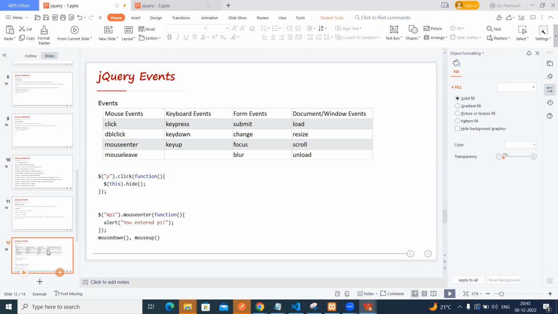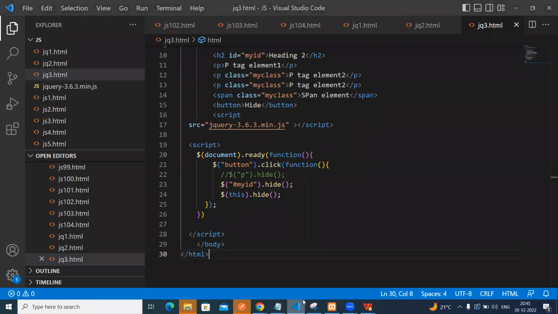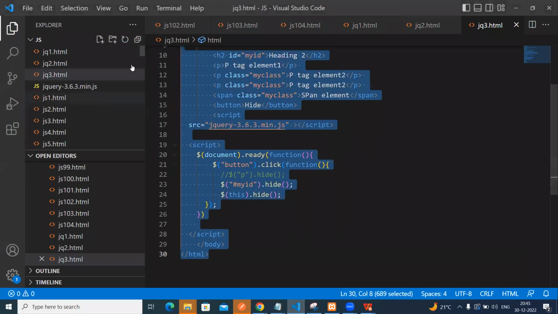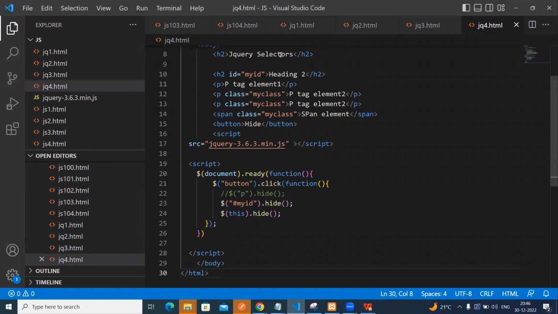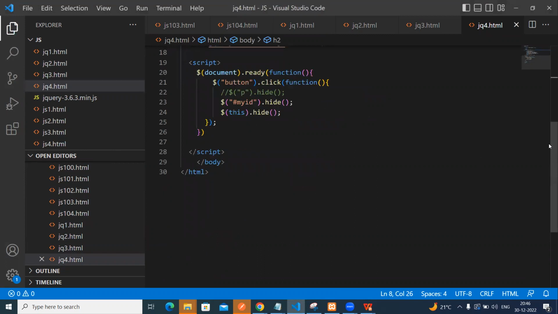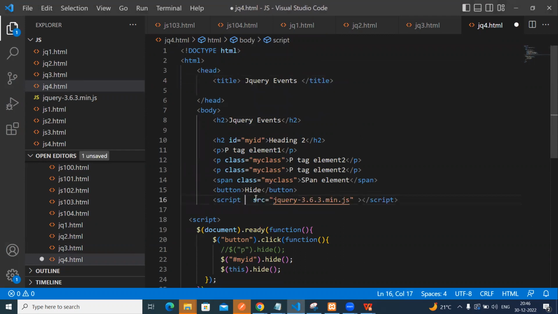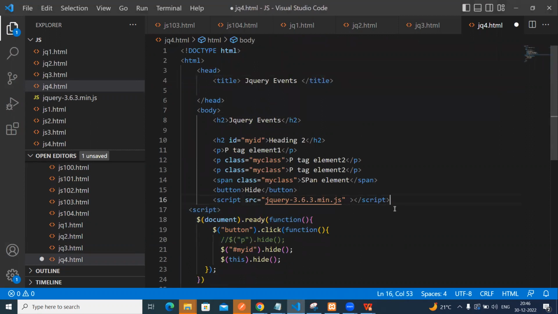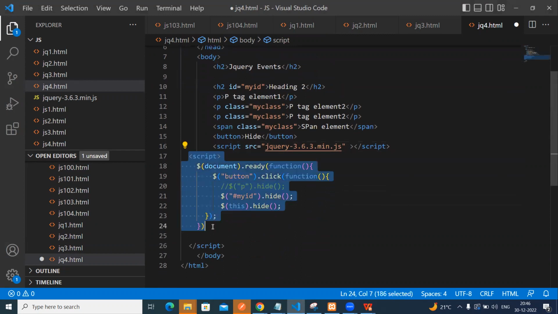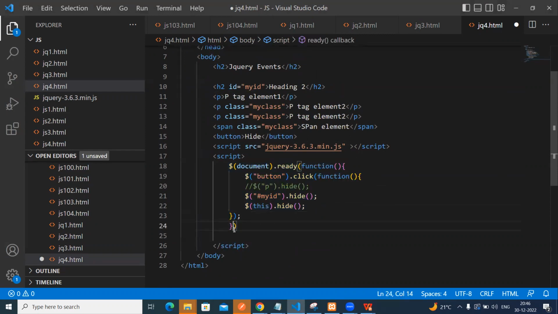Okay, we can see a few examples. jQuery core.html, jQuery events. Okay, this is the script.